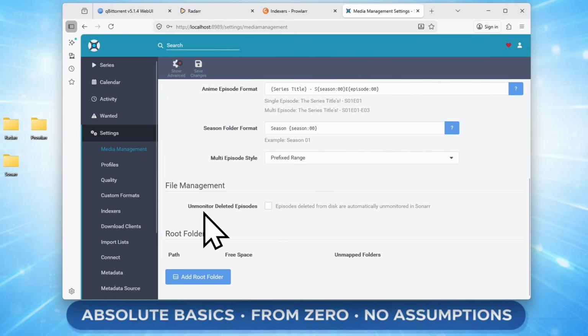Now, make sure we tick the unmonitored deleted episode. This way, if you delete an episode from your file, if you don't want that series anymore, it won't automatically download it. Now let's add some paths to where we're going to download the files to.